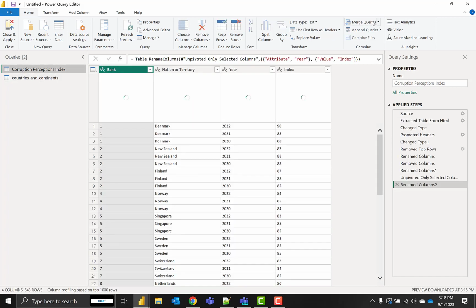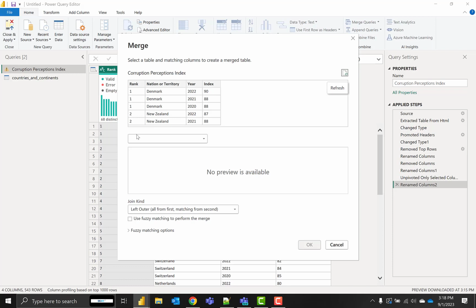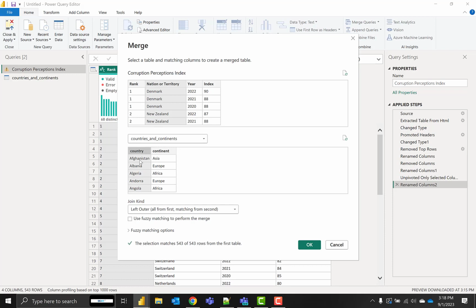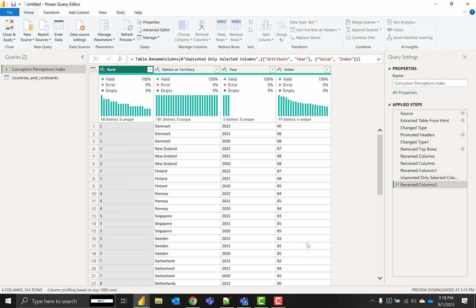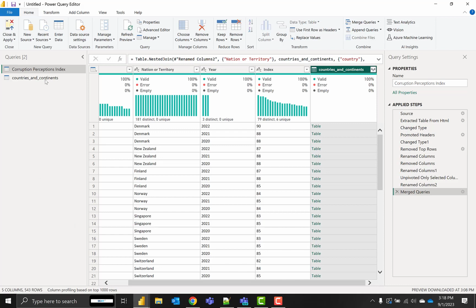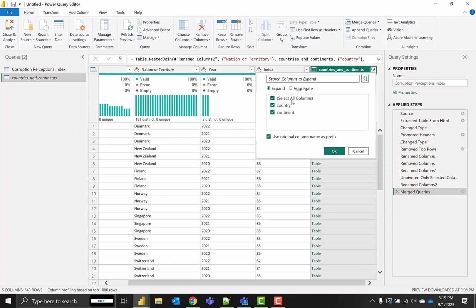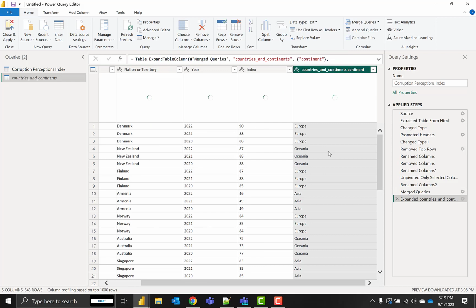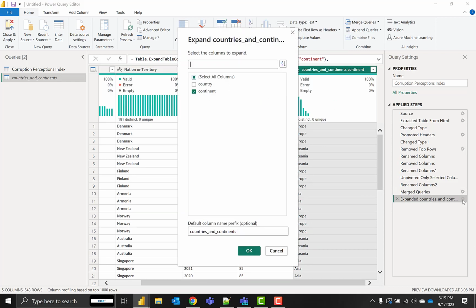So we can merge our queries on nation or territory equals country. They should all match. Disable the load on the countries and continents. Just add the continent. Add the continent table. I did not want my prefix in there, so I'm going to get rid of that.